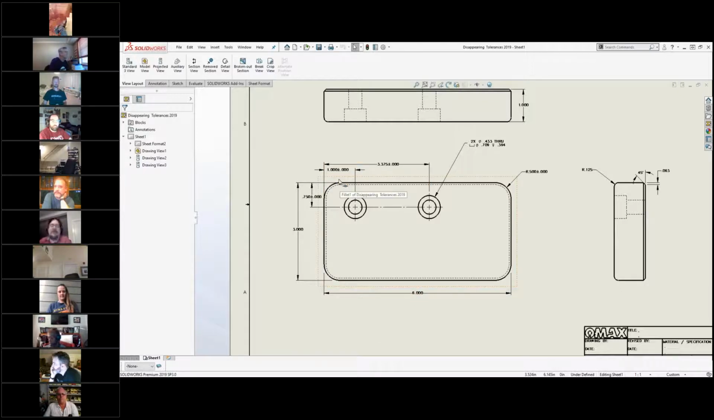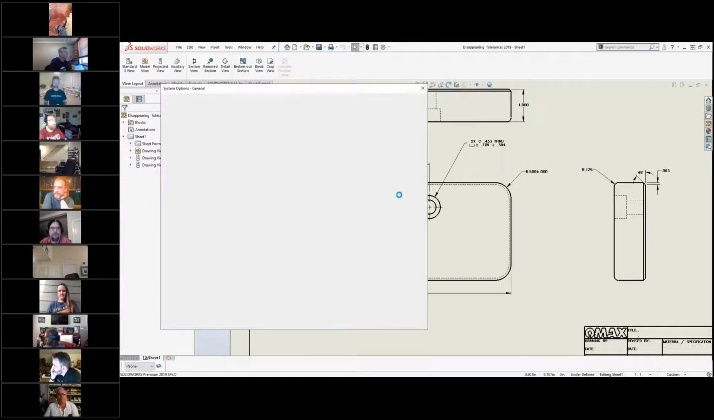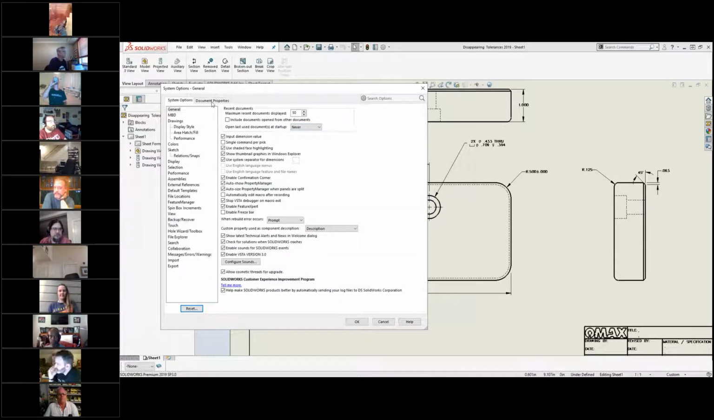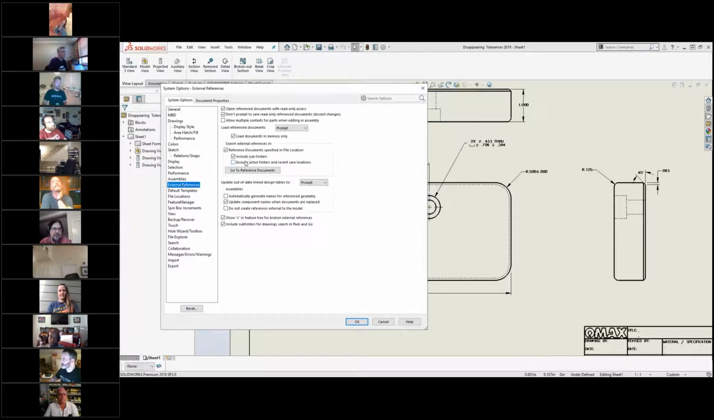Well, there's a couple things that could do this, and what it turns out to be is, in this case, how many of us, when we're setting up our options in my external references, open the reference documents with read-only access? Well, this was the situation here. So when it opens up the drawing, the part is referenced, but the part is referenced read-only.